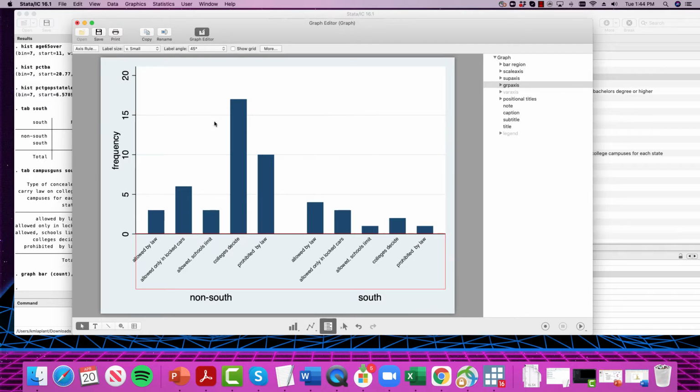So we see that most states that are not in the South are either prohibiting concealed carry on college campuses, or they're letting colleges decide what they want their policy to be. On the other hand, with the South, we see that the plurality of states are either allowing complete unrestricted concealed carry on college campuses, or they're allowed on campus but only in locked cars. So again, this is some pretty good evidence that there's a relationship here. We see more non-Southern states here, and more Southern states here. But again, we still haven't answered that question of statistical significance.